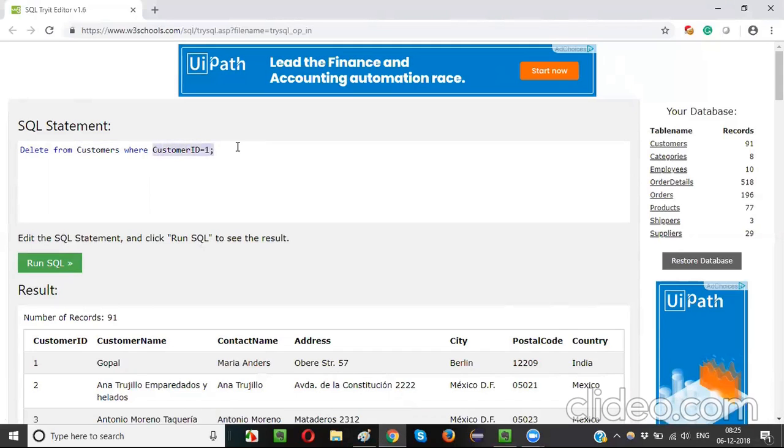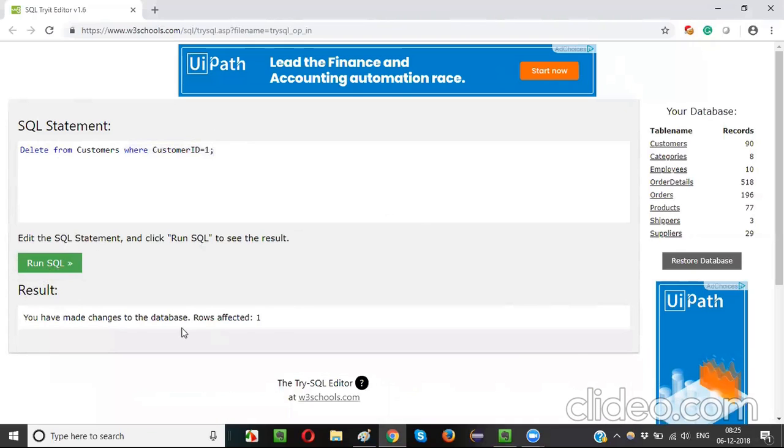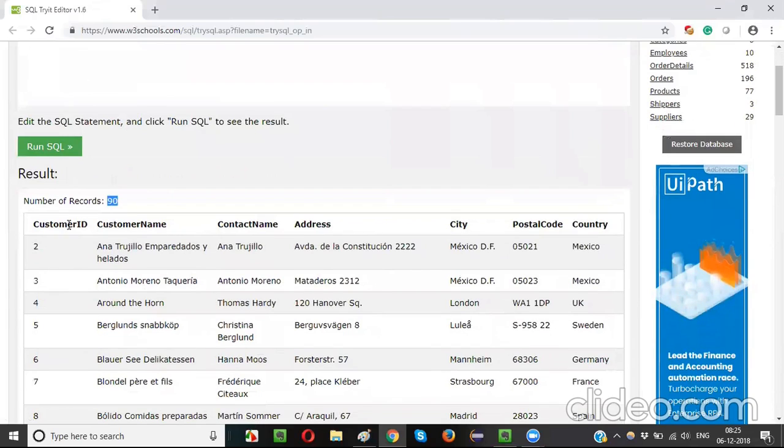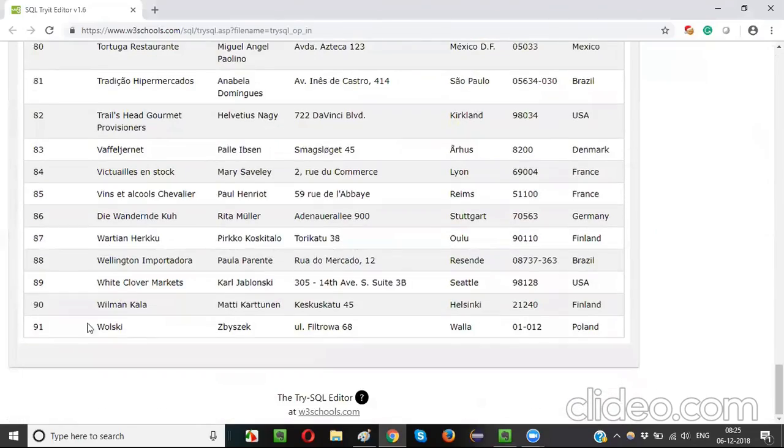The record having the customer ID as 1 will be deleted now. If you don't provide this, all the records in the table will be deleted, guys. But if you provide where customer ID is equal to 1, only the record having that customer ID will be deleted. This is added for that purpose. Run it. Rows affected is 1. Now say select star from customers. Run it. Only 90 records are there instead of 91, because the first record having the customer ID 1 got deleted from the table. Records 2 to 91 are available now.